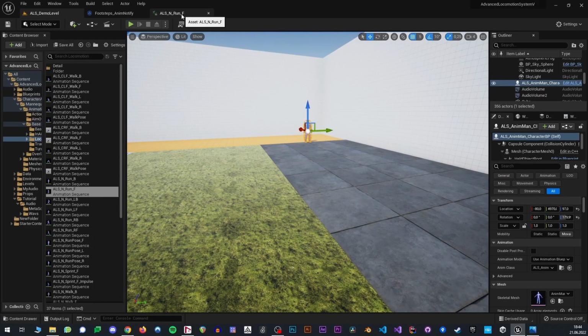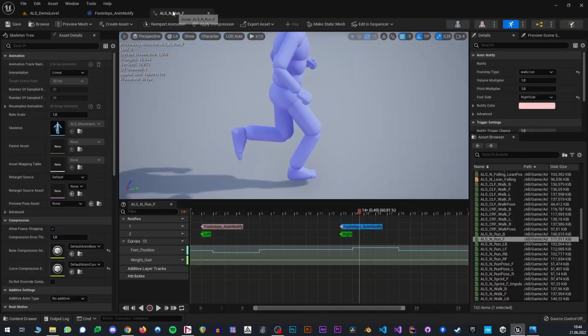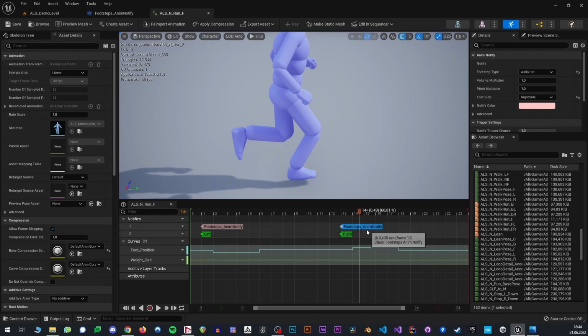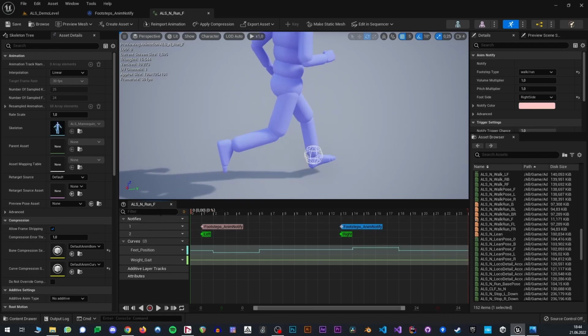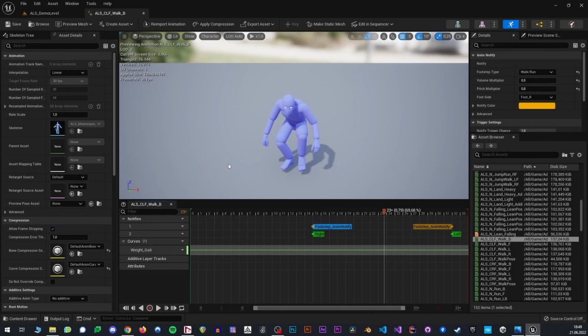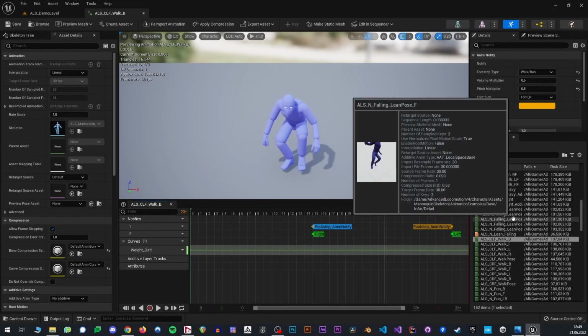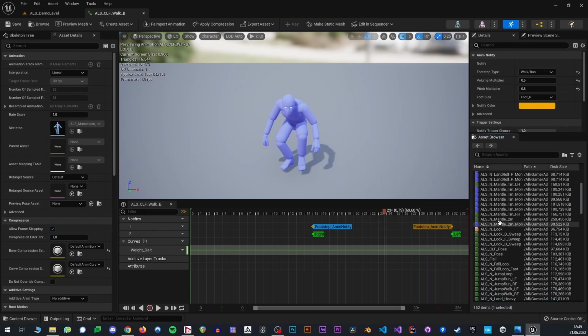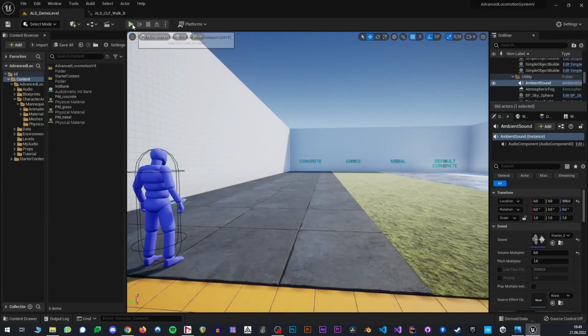Okay, so now all that's left is to go through all these animations here and set our animation notify with the correct timing and set our footstep type and volume and pitch multipliers and foot height depending on what the animation requires. I will make a cut now and go through all these animations here and show you the end result again. Okay, this took a pretty long time, but I think I'm happy with the results. So let's just try this out.